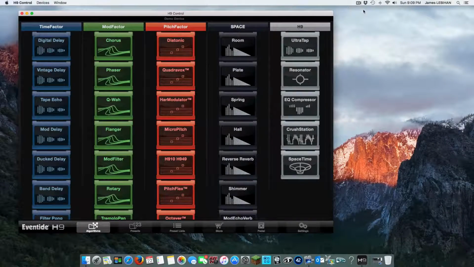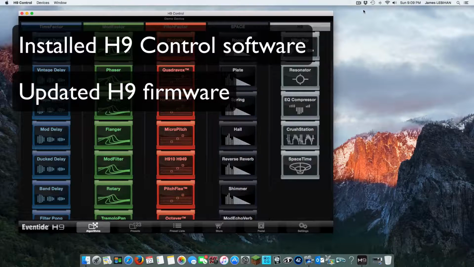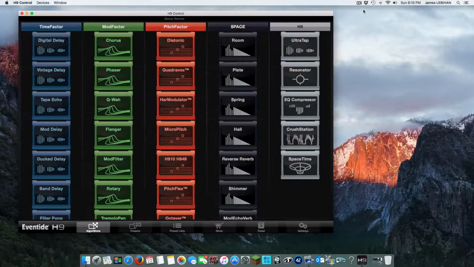Okay, that's about it for this time. In this video, we installed H9 Control on the Mac. We updated the H9 pedal to the latest firmware, and we configured the software for the Mission SPH9 expression pedal. In the next video, we'll cover configuring the H9 so the expression pedal can control pitch, delay repeats, mix, and other settings.